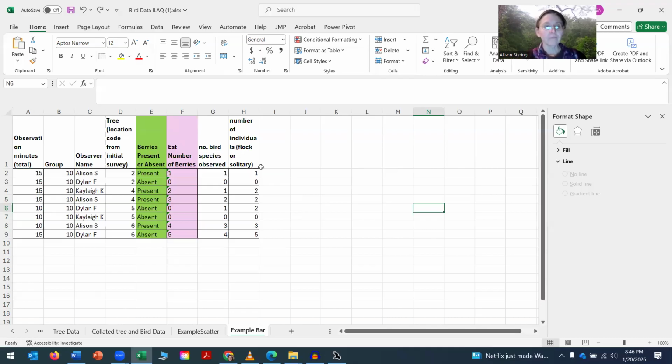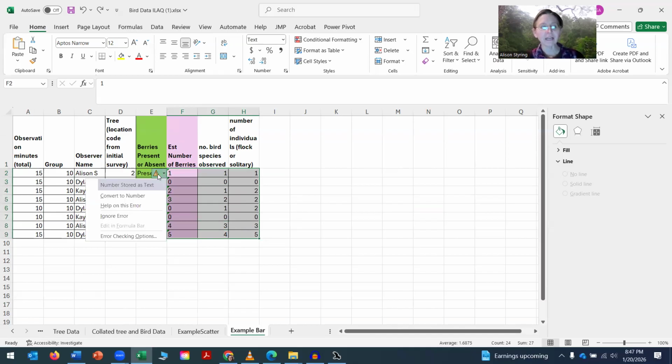We found in a previous example that some of these numbers are not actually being understood by Excel as numbers. So we're going to make sure that all of our numbers are treated as numbers here. I'm converting an array of data, the estimated number of berries, that was being treated as text. I'm going to do that first thing.